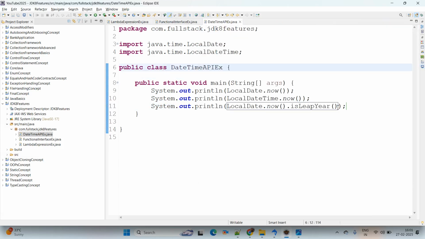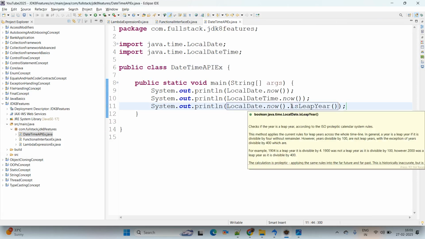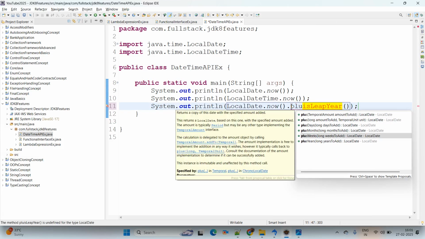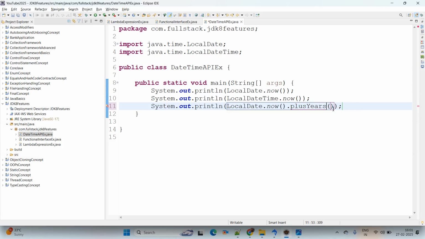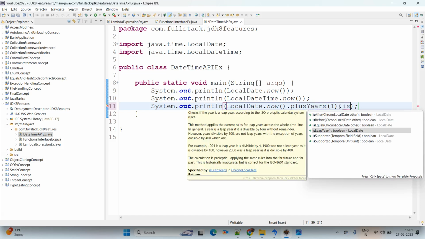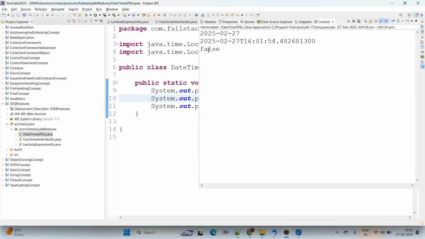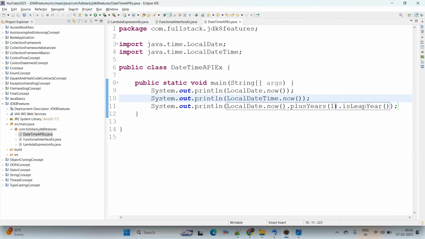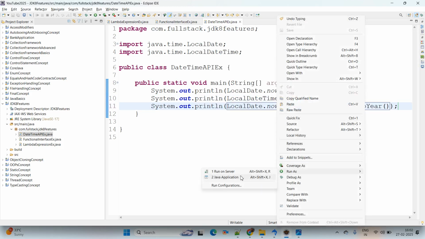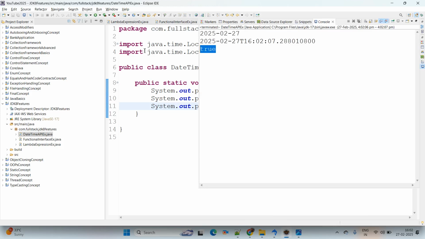If you want to check whether next year is a leap year or not, simply use plusYears with 1, and again use isLeapYear. See, now simply run the Java application. Here it is, and definitely next year is also false, but let's consider plus years, this is 2025, so 2028 we will try, it will be 3. Then try again, run the Java application, we are expecting true. See, here this is true.